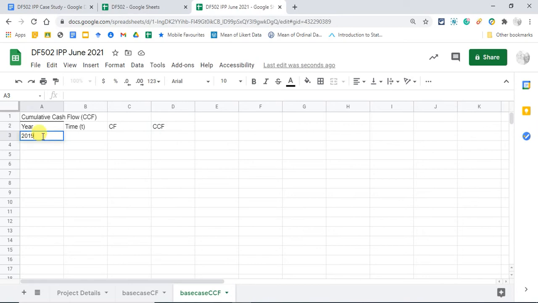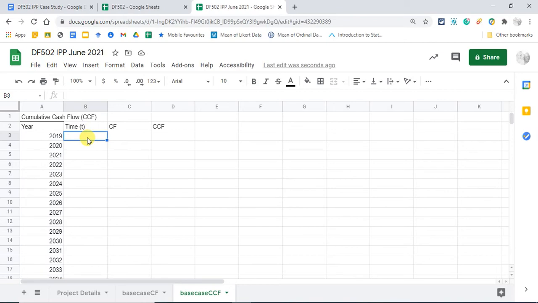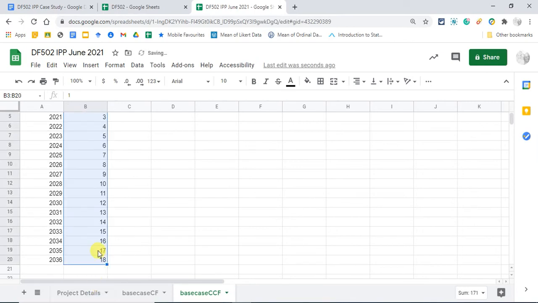Here I would start with 2019, 2020, 2021. As I go, the trick is just to highlight everything, then you drag up to 2036. Then the same for the year, what time, 1, 2, 3, you apply the same trick of dragging, then Excel would autofill up to 2036. So we now have our 18 years.